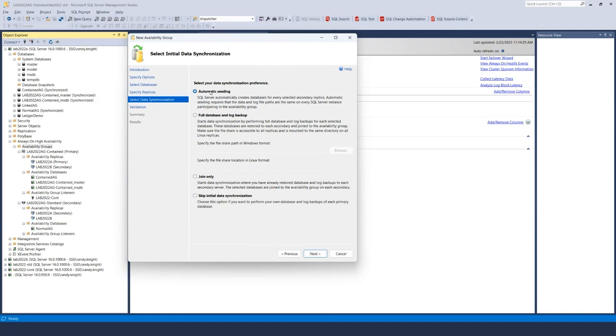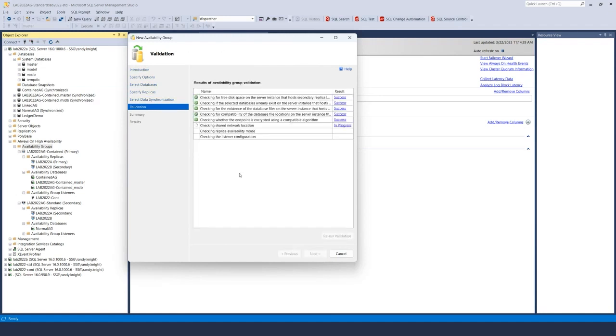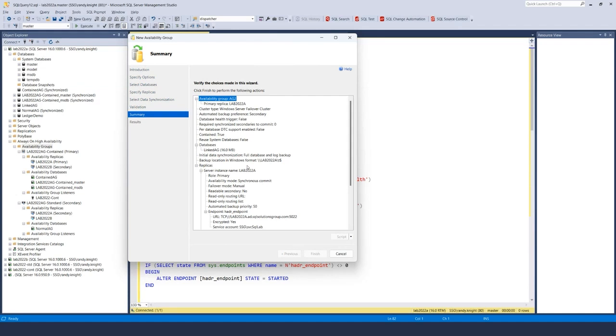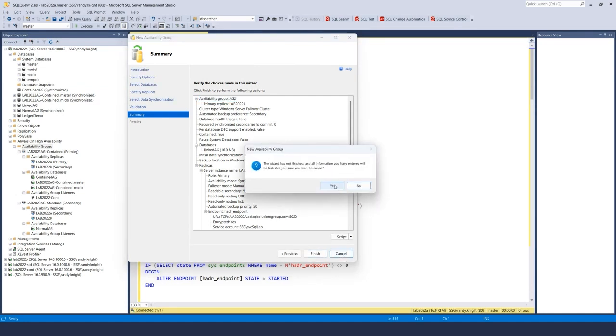Automatic seeding, I was not able to get to work with the contained AG, but that may have been a function of my environment. And so I typically do manual seeding anyway: full database and log backup, give it a path, all of that. This is all just the same way anytime you are creating an AG. What I'm going to do though is click script, and let's take a look at the script that it created, because it did miss some things that are important.